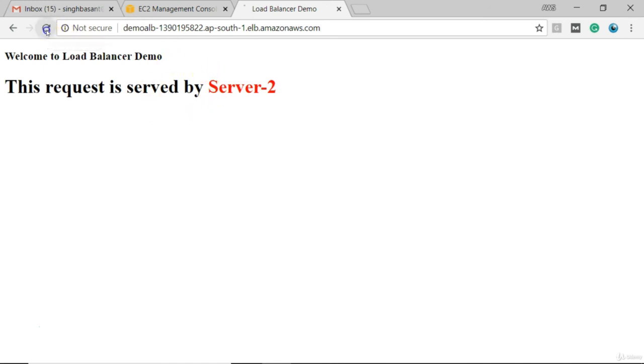Now let us refresh this page. It is still server 2. Now it is served through server 1. So I will keep on refreshing and see what happens over here. 2, 1, 2, 1, 2. Okay, so I think you got the point. It is balancing load between the 2 servers. A few requests will be sent to server 1, a few requests it will send to server 2. So I think this makes sense to you.